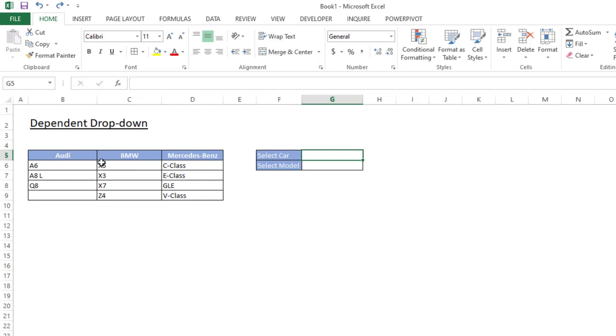To create a dependent drop down list in Microsoft Excel, we need some raw data. As you can see, I already have some raw data which has a car name as well as their model name. So first we have to create here the drop down which says select car.